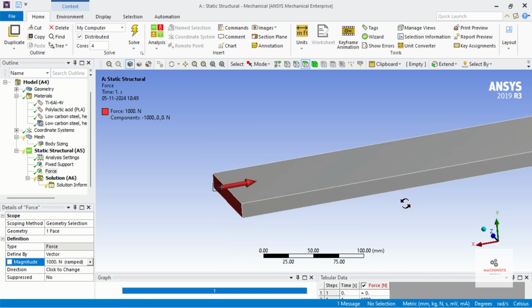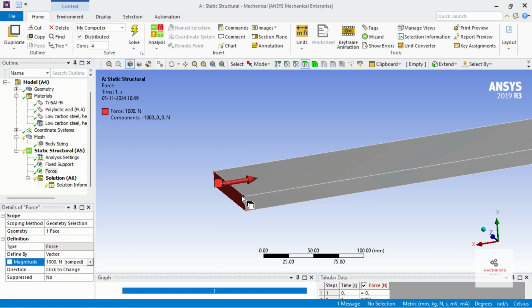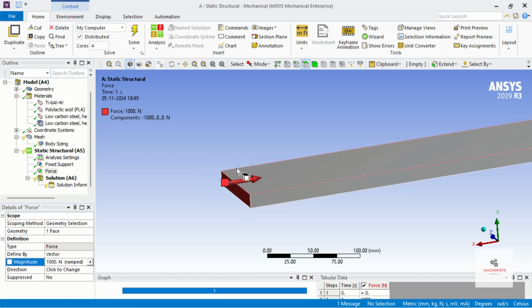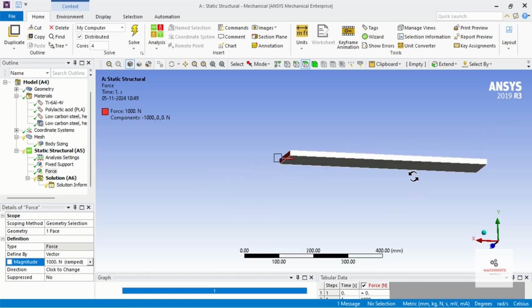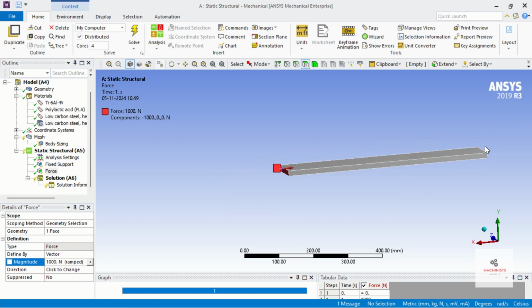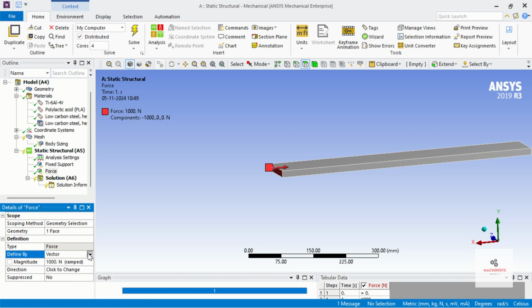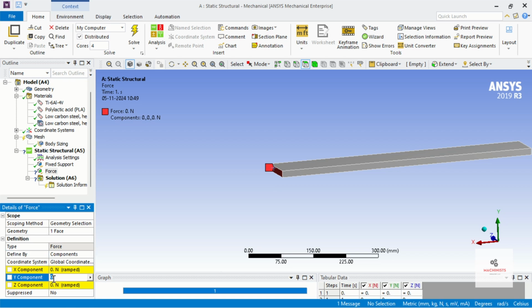Yeah, this is normal to the surface we have selected, but we need it to be in the tangential direction, which is downward. So we need to define it by components. Components basically means that we are dividing the force into three components: x direction, y direction, and z direction. In this, every direction needs to be 0 except the y axis, and it needs to be 1000.